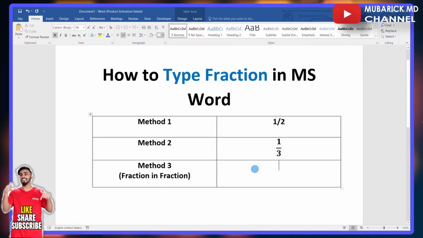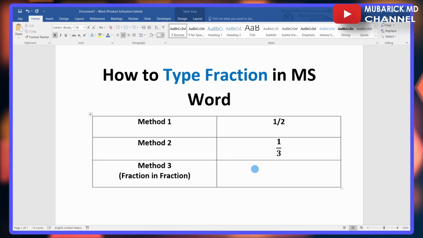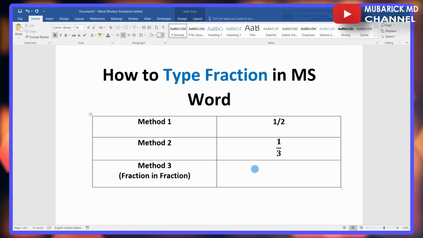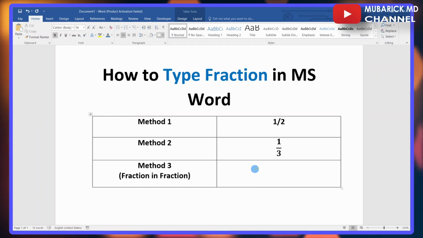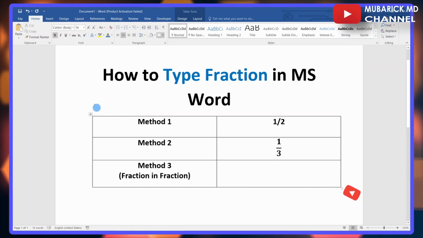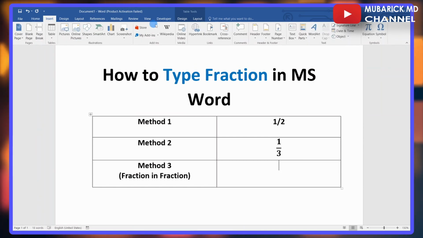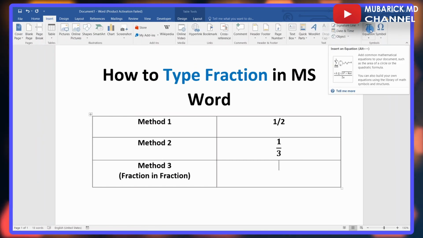And with the third one, I'm going to type something like the fraction in fraction. And this one is going to be a fraction in the numerator and then the denominator. Make sure to stick to the end of this video to see the entire steps. I'm going to go back to the insert button again and click on it. Then I'm going to continue to the equation button on the ribbons.